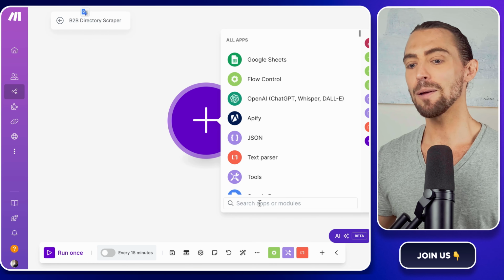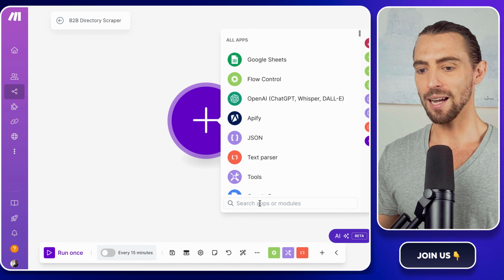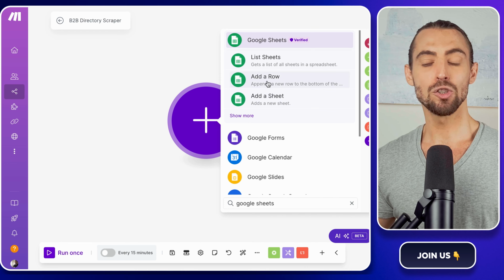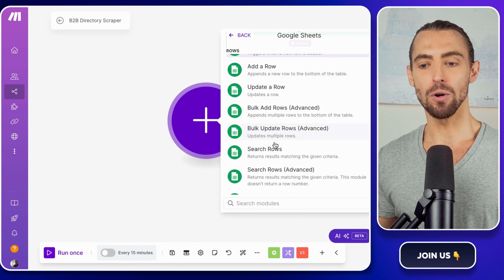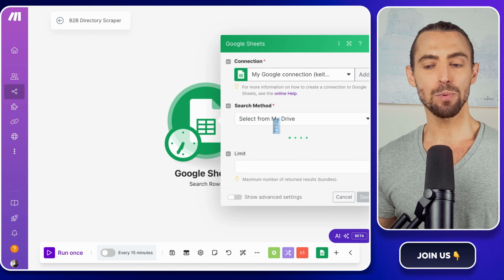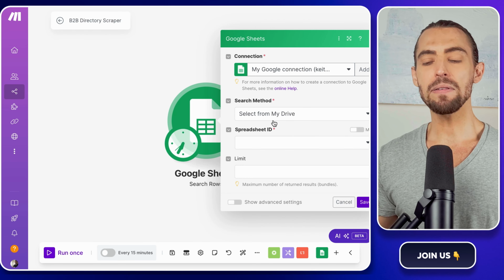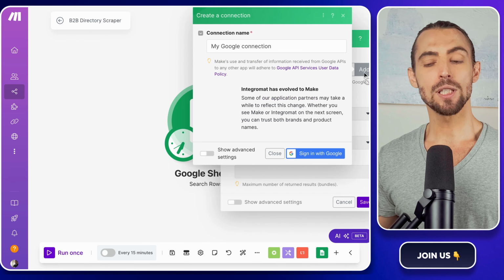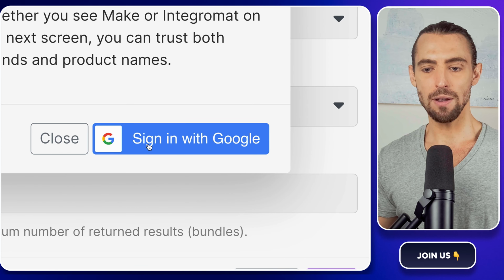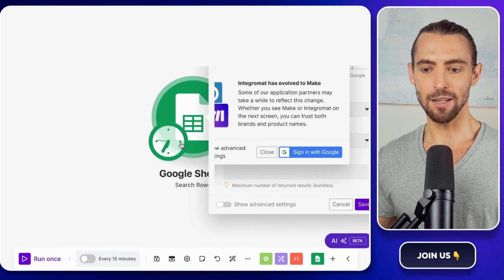Now, let's set up the trigger. Click the little plus icon, search for Google Sheets, and select it. When you're asked to choose an action, pick Search Rows. This is like saying, hey, make.com, keep an eye on this spreadsheet for me. If you haven't connected your Google account yet, just click Connect Google Sheets and follow the prompts. It's quick and straightforward, no tech wizardry needed.